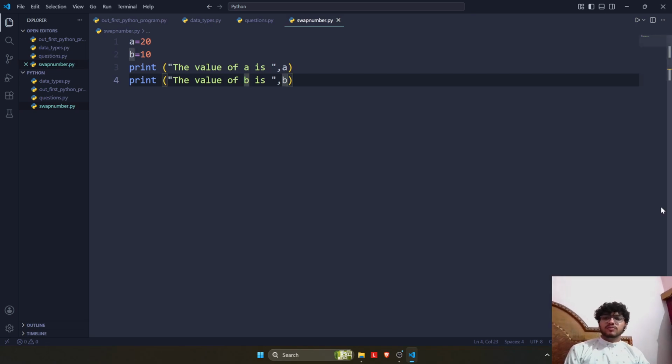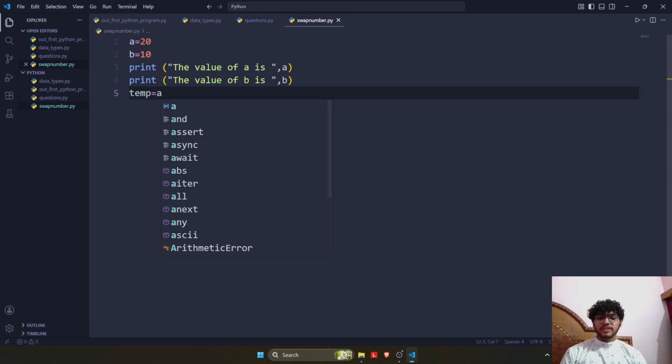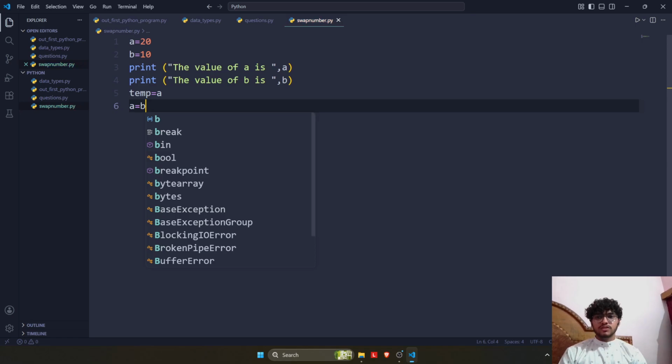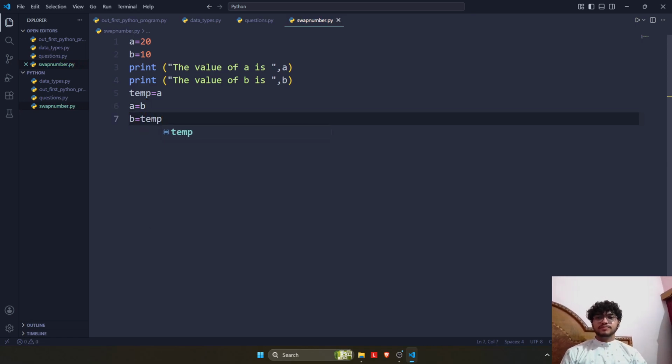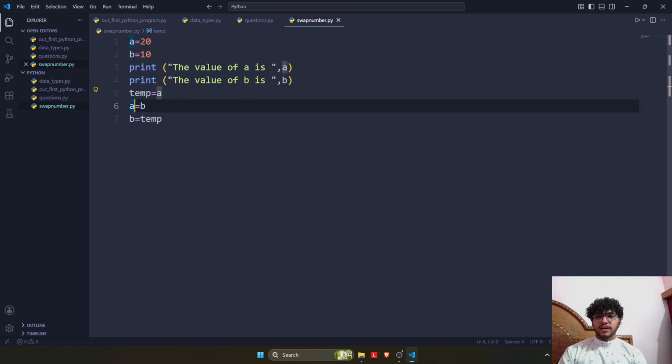So how can you swap these values? If you think about it, we can take a third variable, let's say temp. Now we'll store the value of A in temp. Now temp has the value of A. Now we'll say A equals B. Then we'll say B equals temp. What it does is, first of all, it takes a variable temp that is empty. Then it stores the value of A. Now after that, the container A contains the value of B, and then B contains the value of temp that already contains the previous value of A.